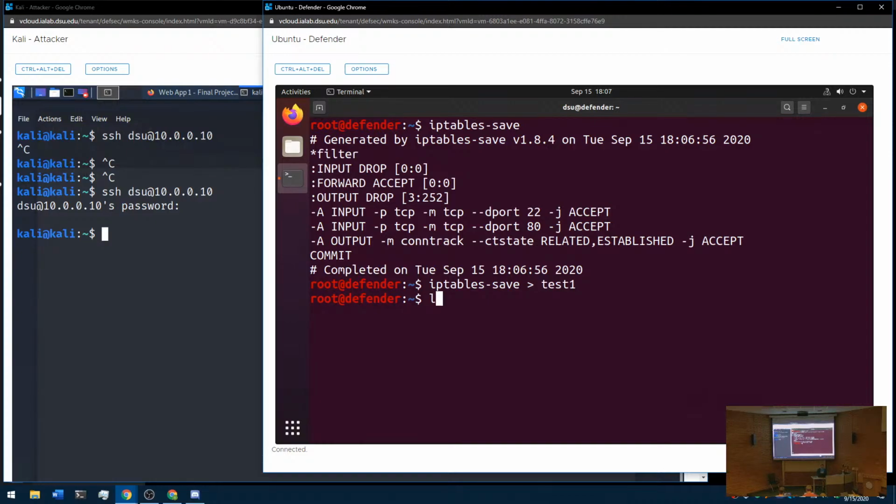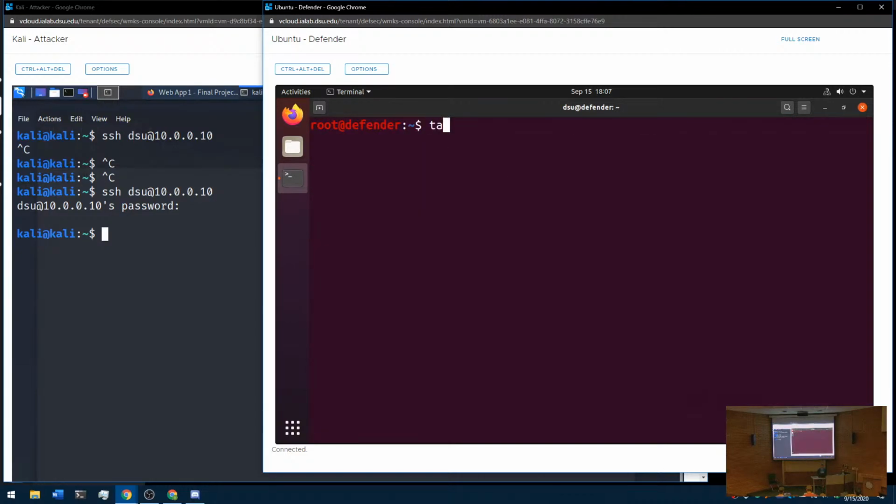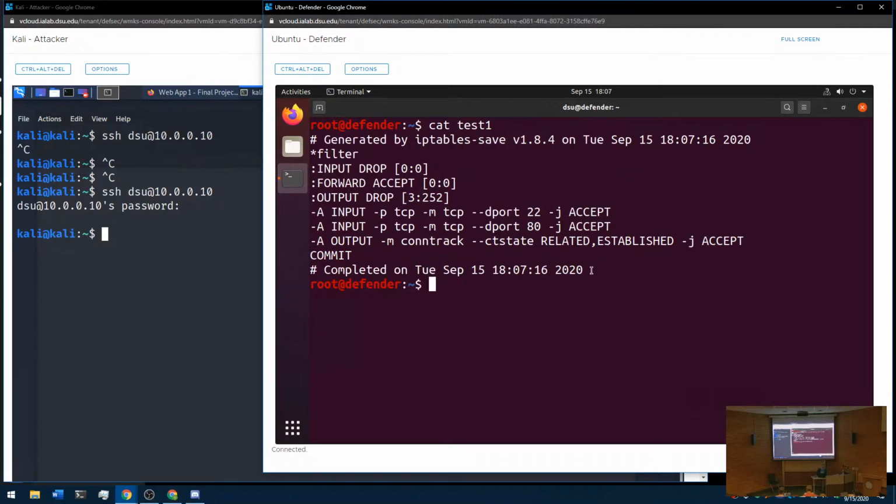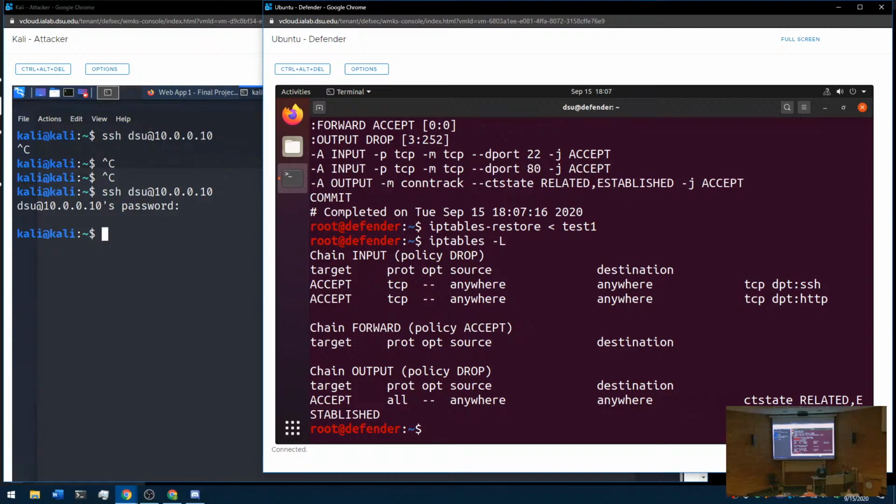Now we have right here this file test1, and if we cat test1, there we go. That's the same as that iptables-save command. And then we can also restore them. So if we just do iptables-restore from test1, and that restored it. Now nothing really changed because that's the rules we already had.